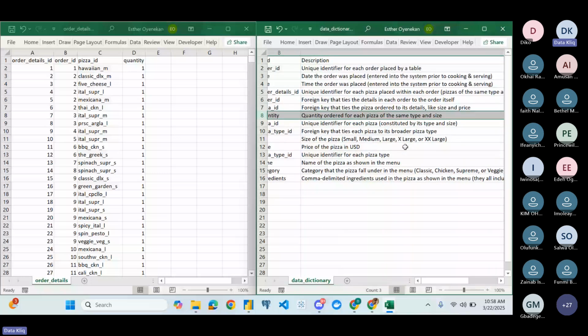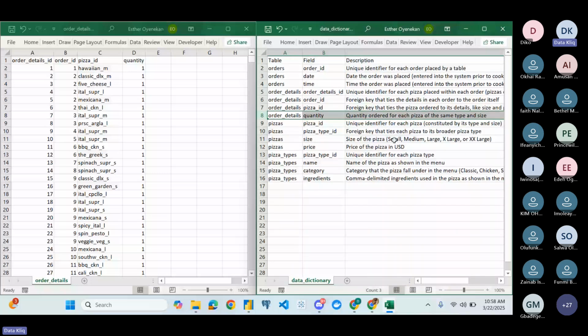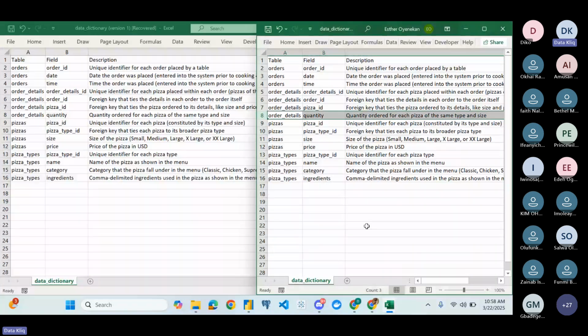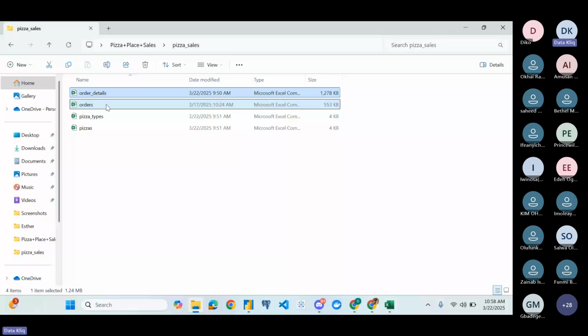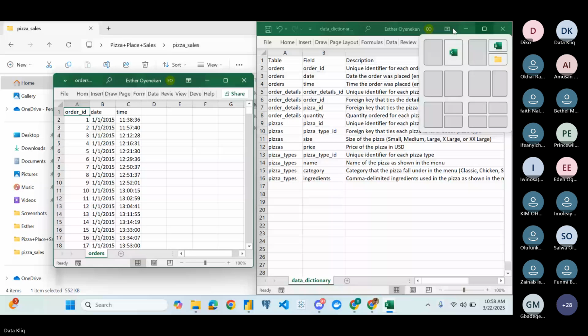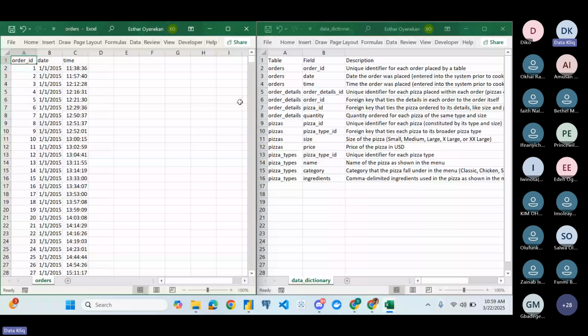Okay, now we know what everything in this particular table means. Don't save. I don't have anything to change there. So let's open our other table to see what that is about. Yeah, so this is our order table here. We have order ID, a unique identifier for each order placed by a table. So we know that this order ID is the same thing as the order ID here. That is why it is a foreign key, because it is in another table.